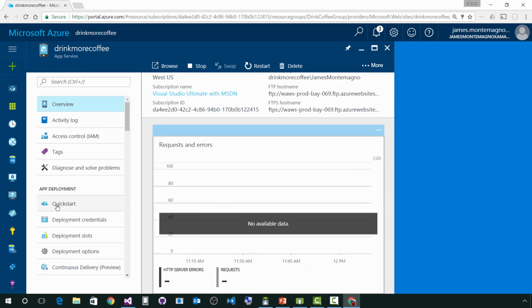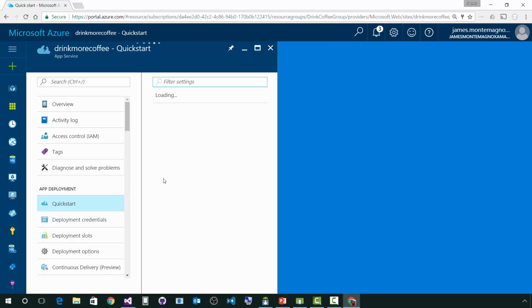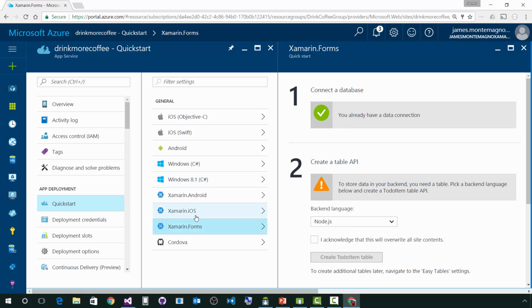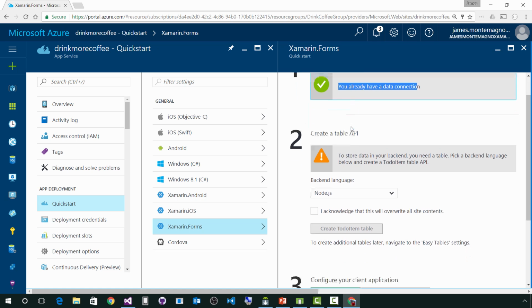So under app deployment and quick start, this is going to say, hey, are you building an application? And I'm going to say, yeah, I'm building an application. It'll say, what kind of application are you building? Because app service has SDKs for everything. And we just want Xamarin Forms. If you're iOS or Android, you can just select those. It's also going to say, hey, you already have a database connection. So if you didn't set one up, it would make you set one up here.